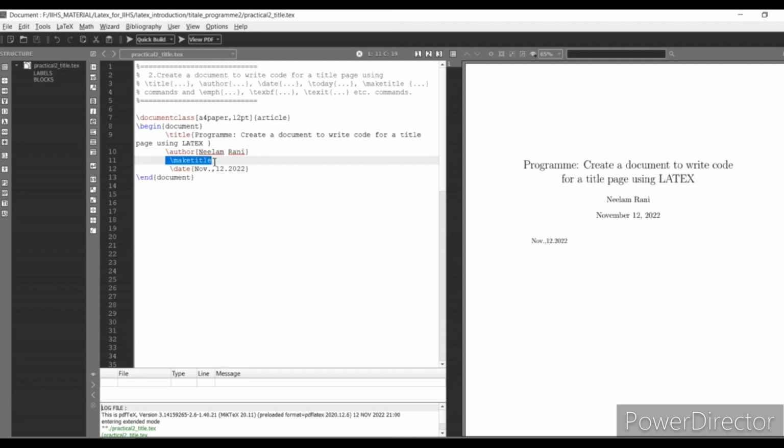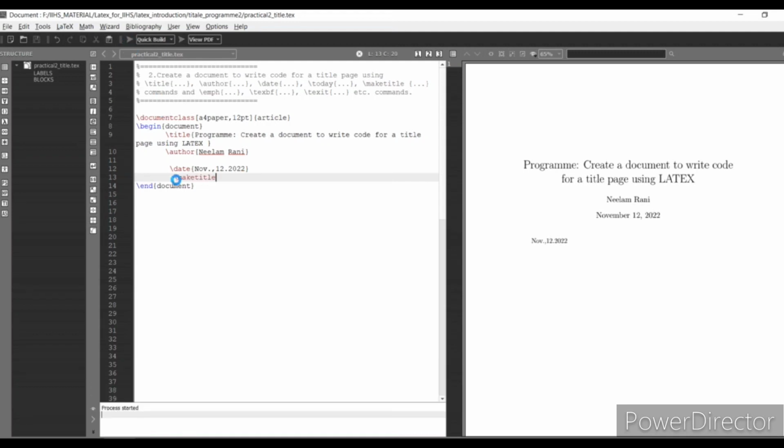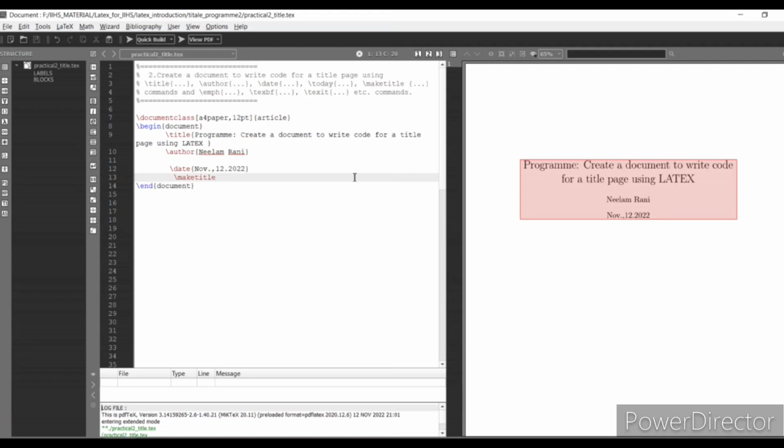If you want to eliminate this date here, first you will write your \maketitle after the date. Now you can see the changes. Now this date will work here. If you don't want this dot, you can eliminate it. So this is the date command.